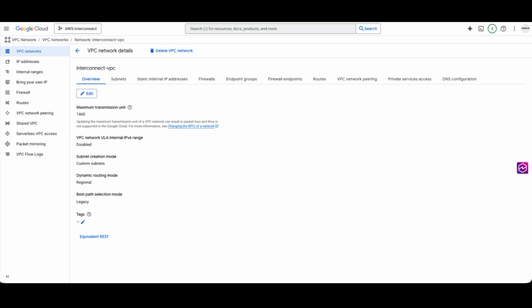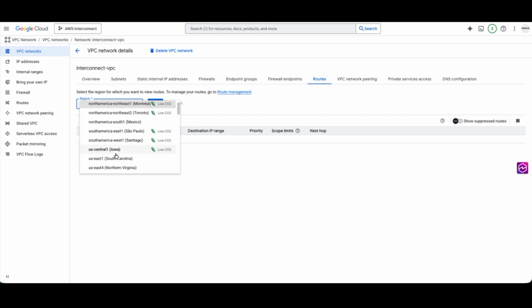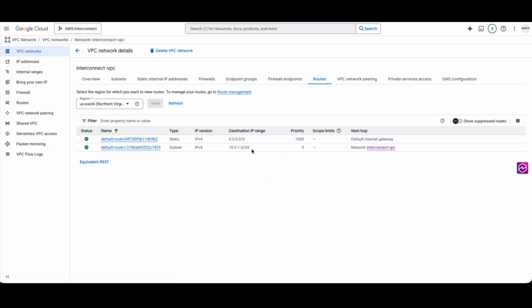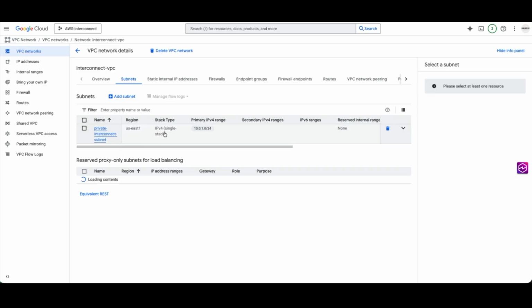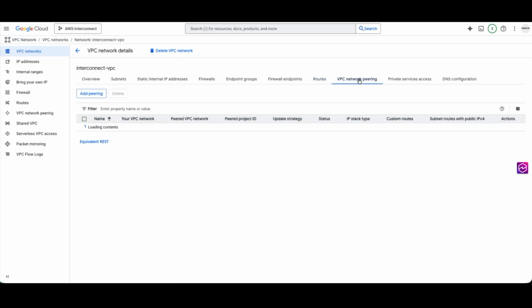Now, if I show you the Google side, we have this VPC. And if I go to the routes of this VPC for the particular region, US East 4, you will see only the local routes. And it also has only one subnet with the IP range of 10.0.1.0/24, and that's what you see in the routes as well. And if you look for any peering, there is no peering established right now.